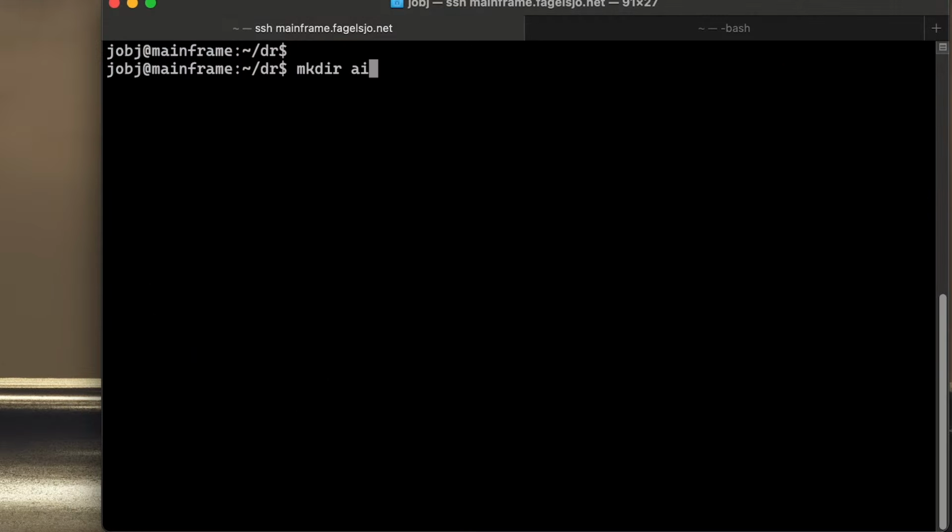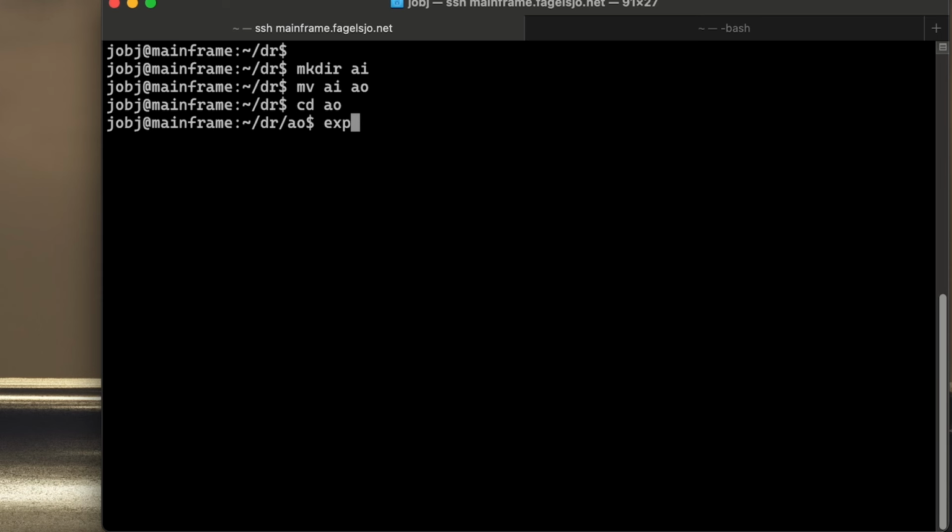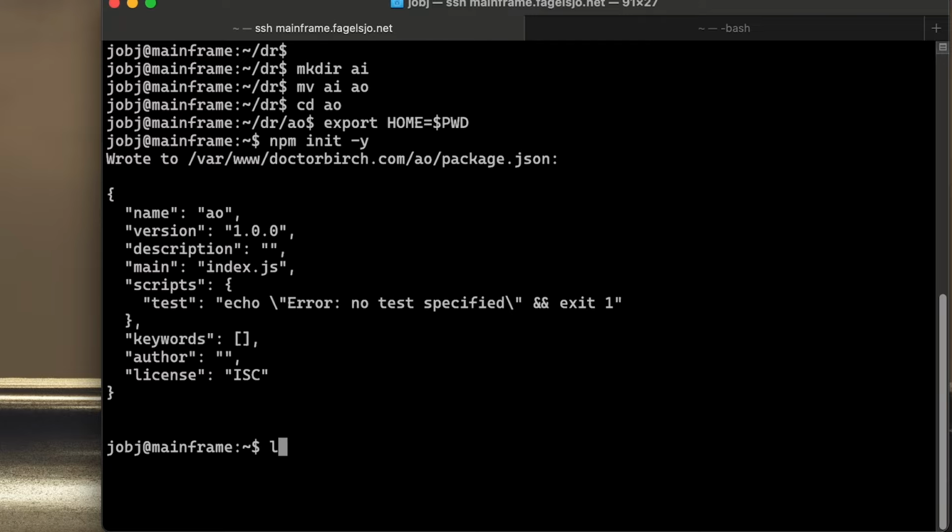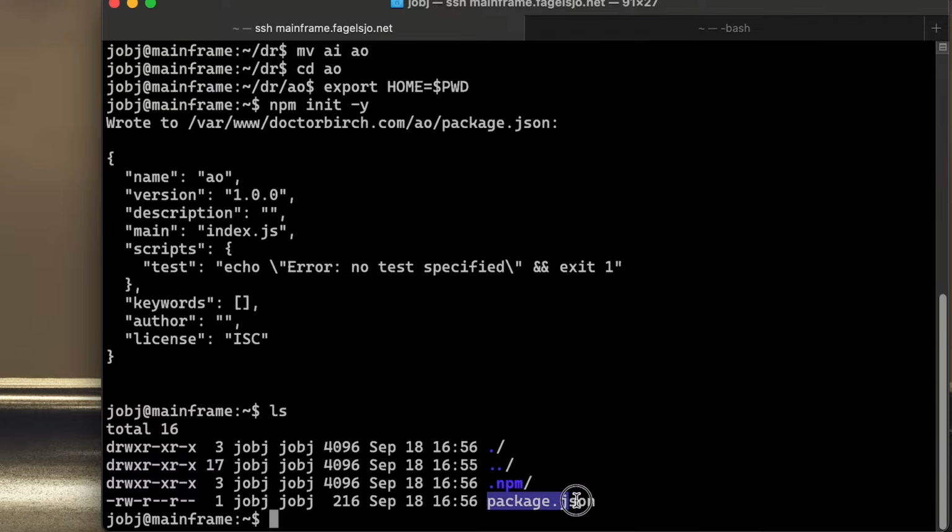So I'm going to create an AO directory. I'll go into it, set it to my home, like this. And then first I'm going to initialize the project. So I'll run npm init -y. And this will just create this package.json file, so Node.js will work as intended.